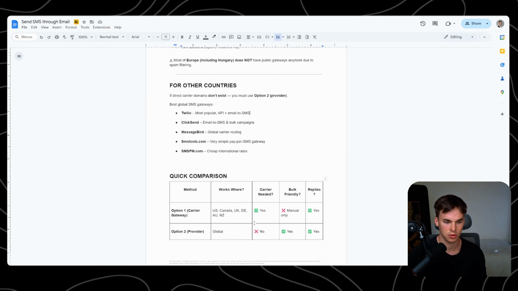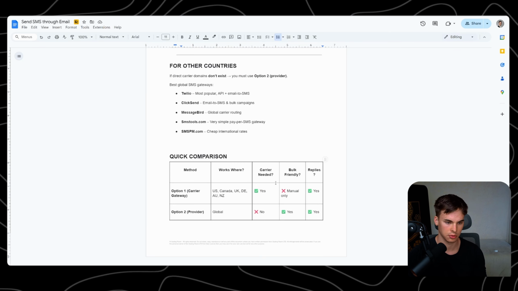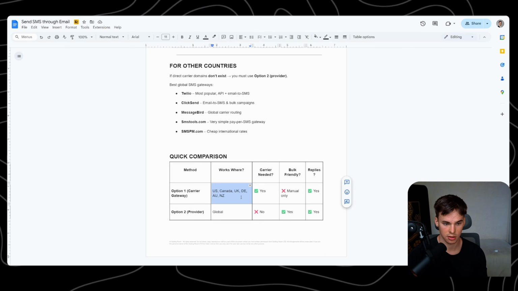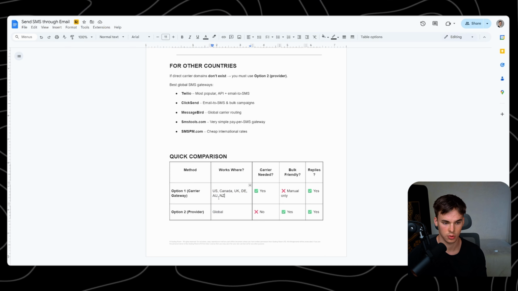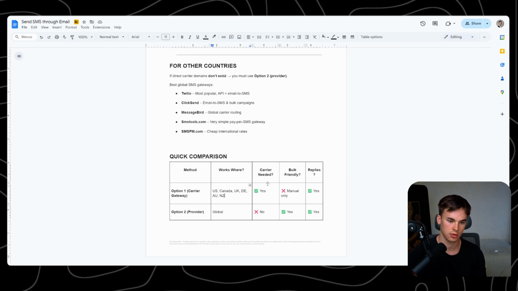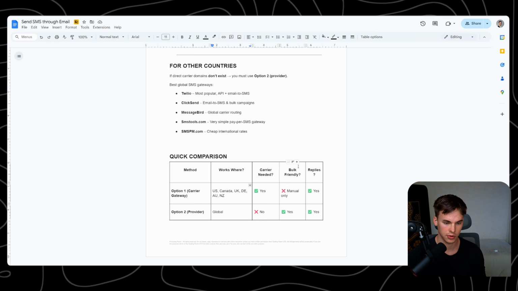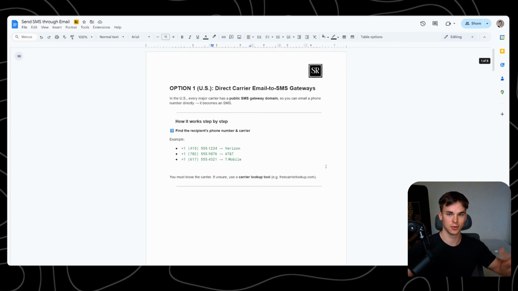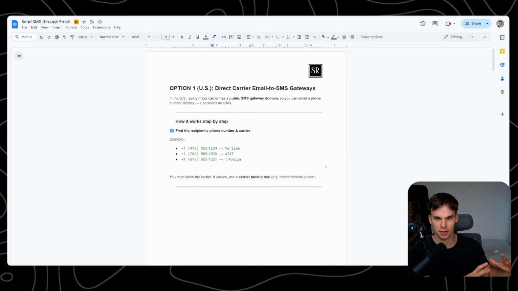Option 1 versus option 2. Here's just a table if you want to compare it. Works better: option 2 works globally. Option 1 works in US, Canada, UK, Deutschland, so Germany, Australia, New Zealand. Carrier needed: for option 1 you're going to need it, for option 2 you're not going to need it. Bulk friendly: option 1 no, option 2 yes. And replies you can see on both. So that's quite a great hat video for you.